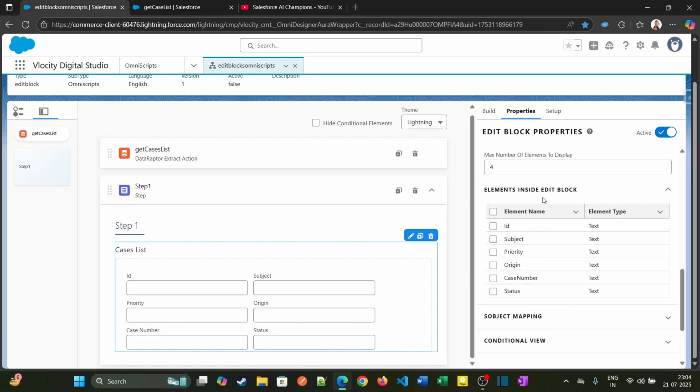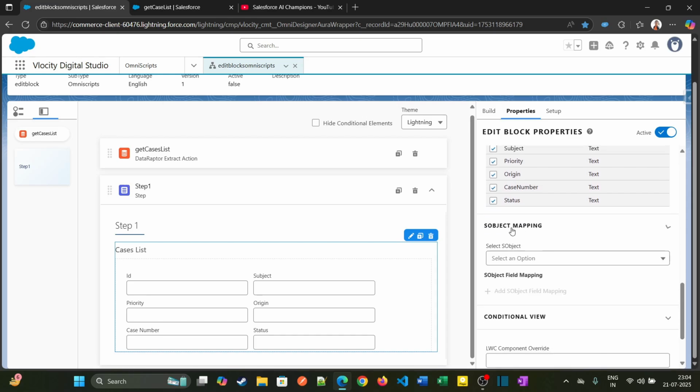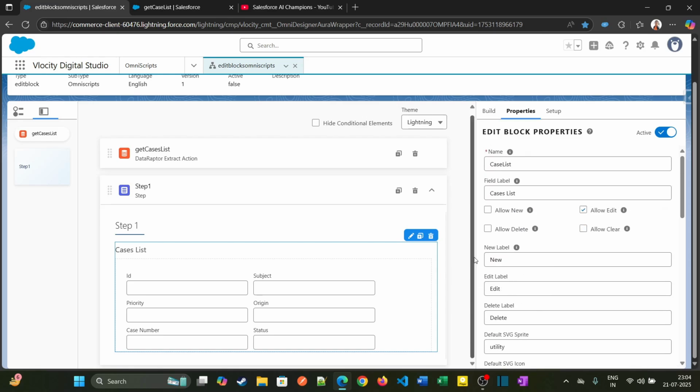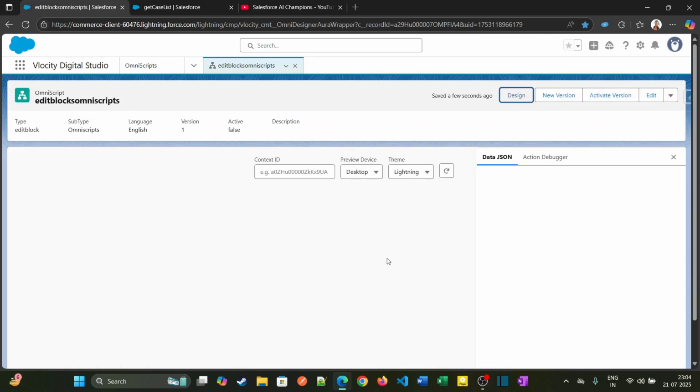In the elements inside edit block, we can select all of these fields, and we can add multiple fields as well. Like I can select five, and I don't want to display the id, so these are the fields I want to display in the edit block. Here we can map with the subject. I'll be discussing that later, but before that let me preview this one.